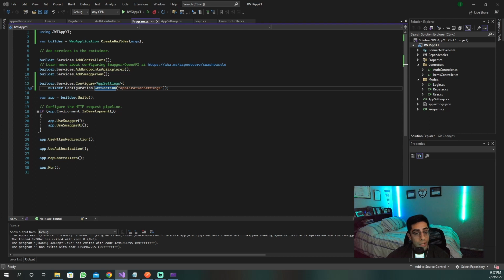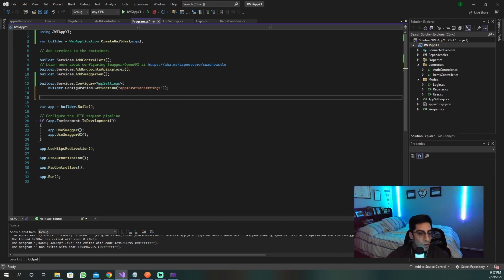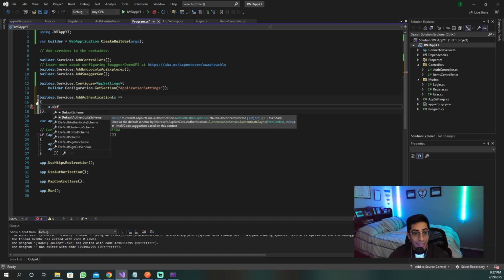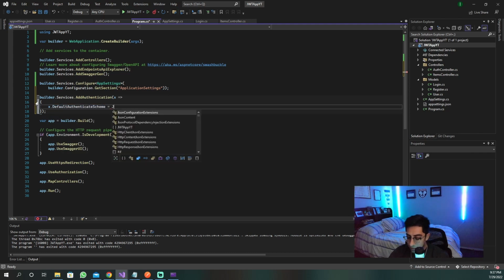So back in our program.cs, we now need to add JWT as a form of authentication. So how are we going to do this? Easy. First of all, we need to add authentication. So we need to do builder.services.AddAuthentication. With this, we now need to add this lambda expression. We're going to have the default authentication scheme, and that's going to be that we're using JwtBearerDefaults.